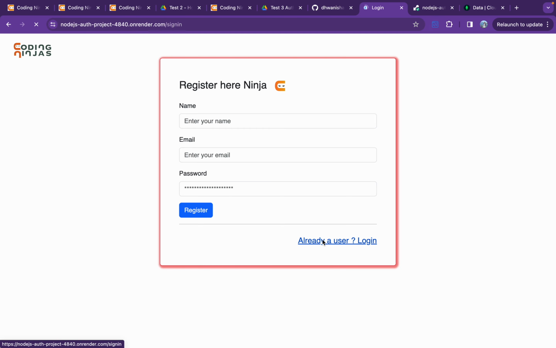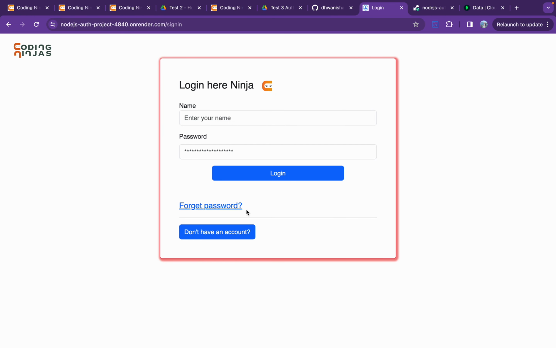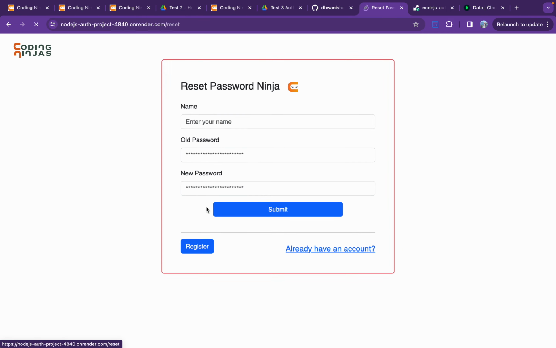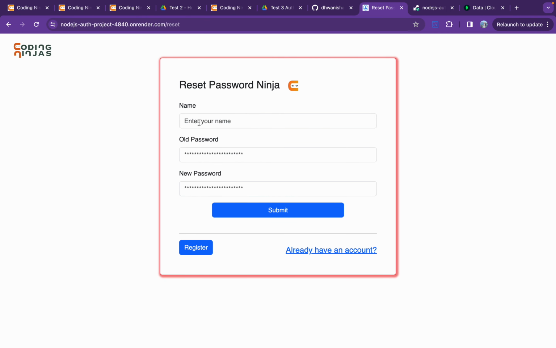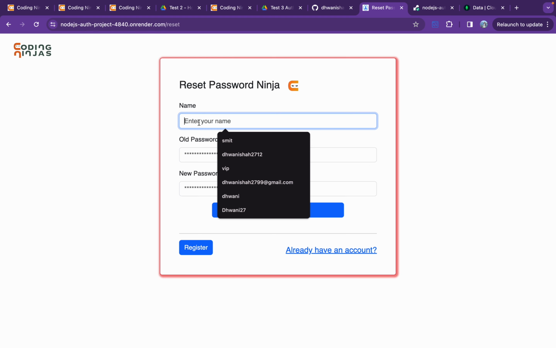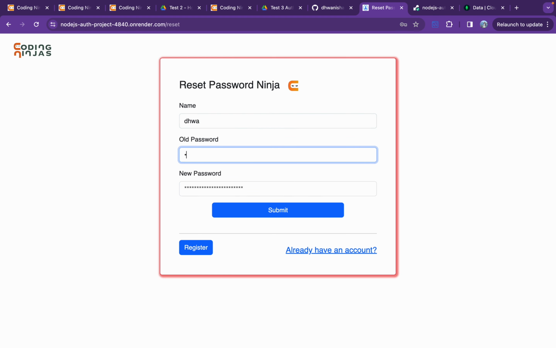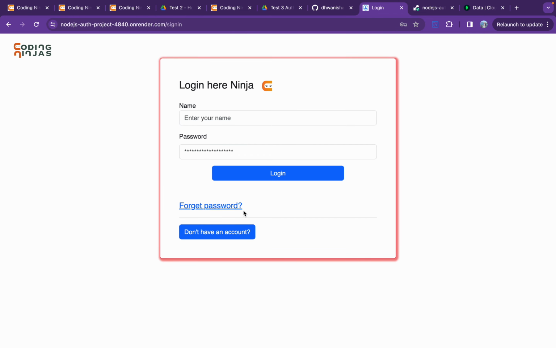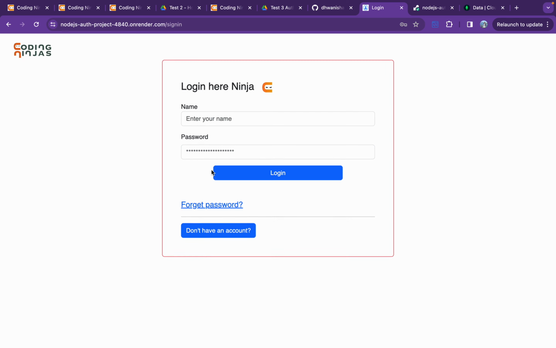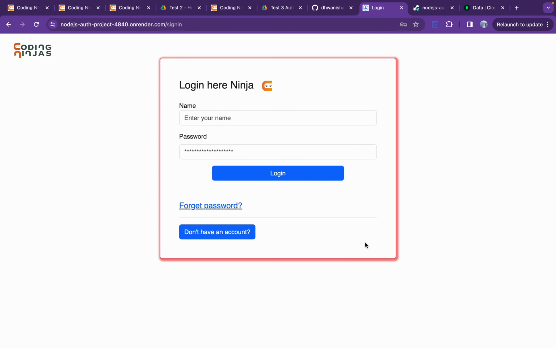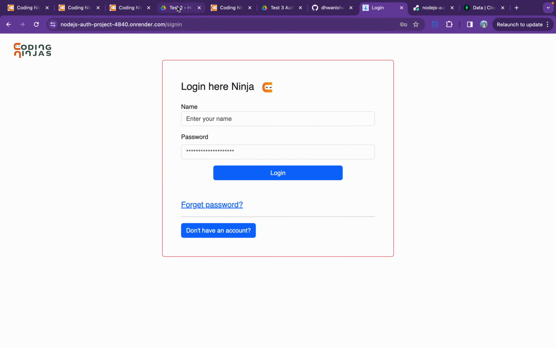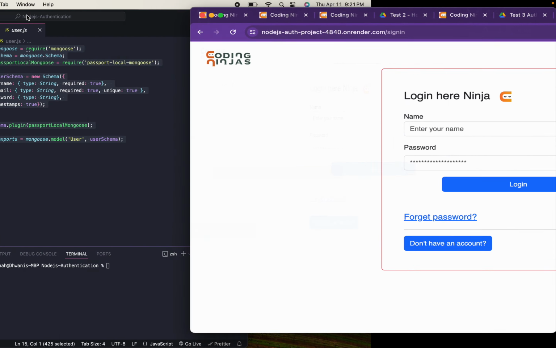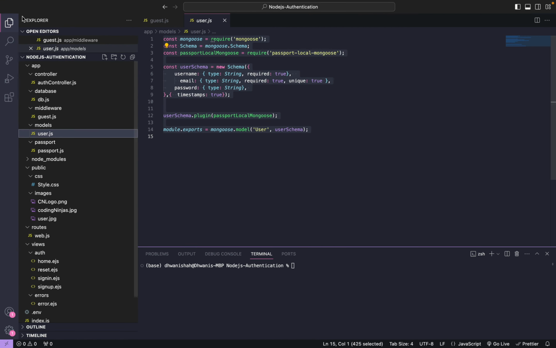And let's say we already have a user, go to login. If we click forgot password, it's basically to reset the password. So for example, I'll provide my name, provide the old password, and then replace it with the new password. Okay, so this is the thing we needed from the document requirement. Now let's go to the code side to view our code.